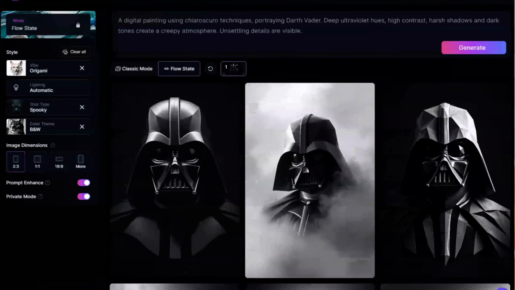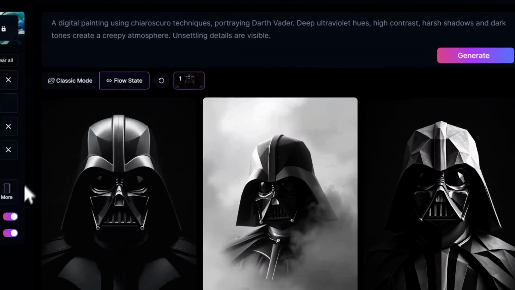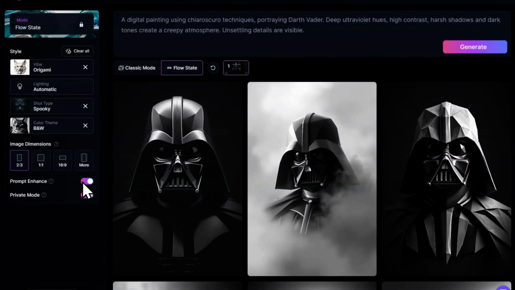Definitely just keep in mind the prompt changes and enhancements. And if you want to keep that same exact prompt, I recommend turning off this prompt enhance. But there's going to be a link to this below. I just want to give a simple overview tutorial for you all.